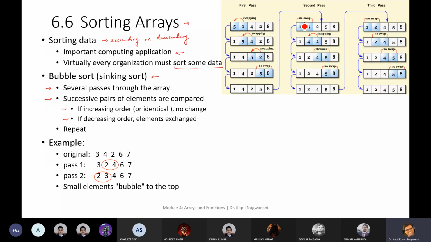Now come to second pass. With this you can find that it is very clear that one of the elements is always in the right place. Okay, so we remove this element, no swap for 1 and 4, then 4 and 2 will be swapped, and like this way we are going to compare, and finally this will give us a sorted array. So this is the whole problem.